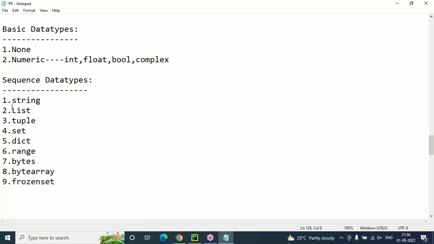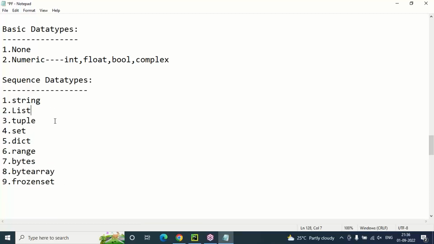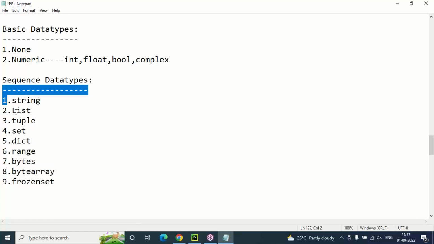Even normal Python programmers are required to focus on these sequence data types more, because we are going to manipulate data. While collecting information from a database, if you want to filter or arrange the values, it is only possible using these data structures.